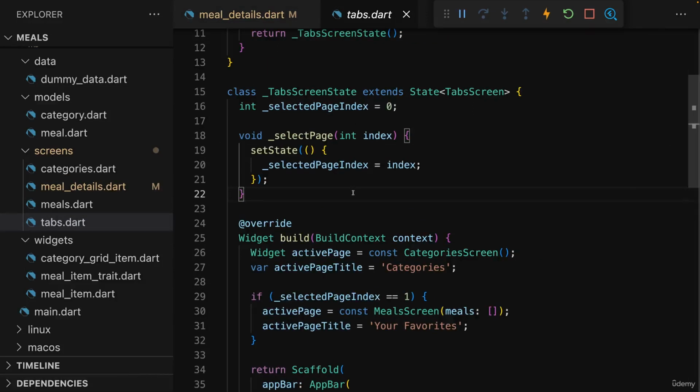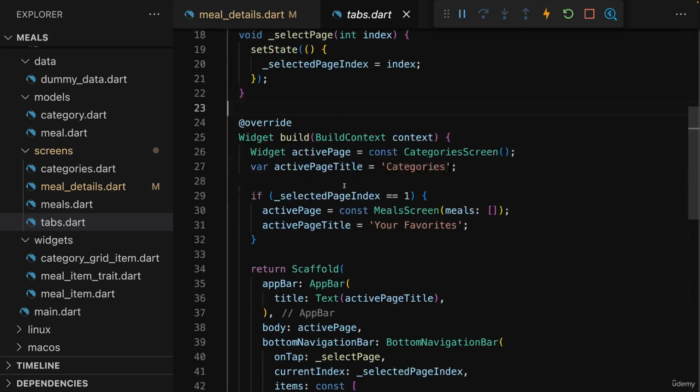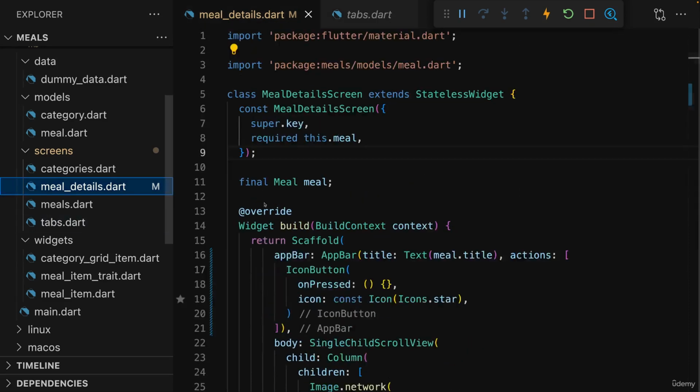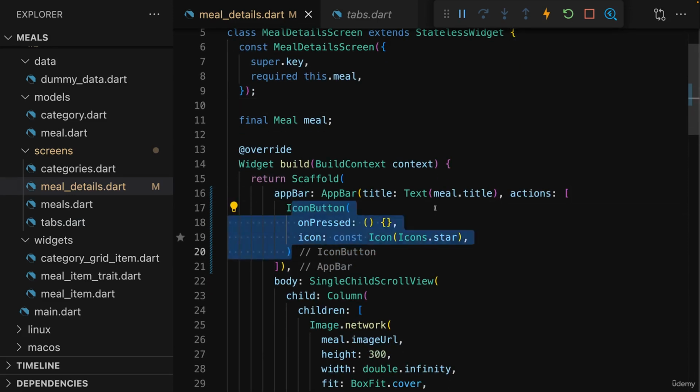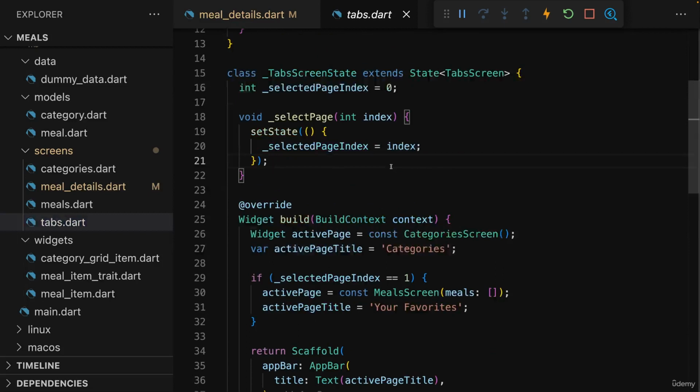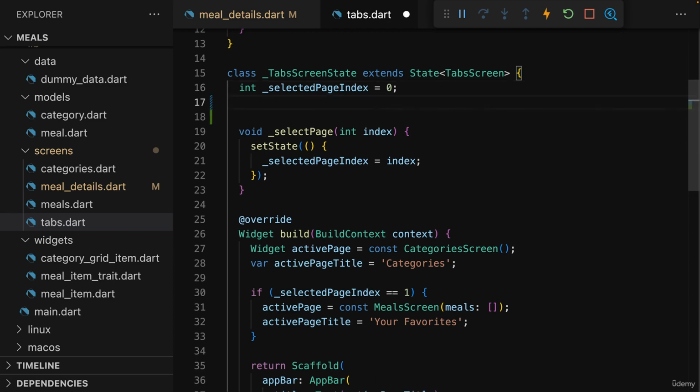So therefore we'll have to make sure that we create a function that adds or removes favorites here in tabs screen state, but we'll have to pass this function down to meal details, so that when this icon button is pressed there, we actually change the state in the tabs screen. So we're lifting the state up in the end, something we have done many times before in this course and which we will do again here.